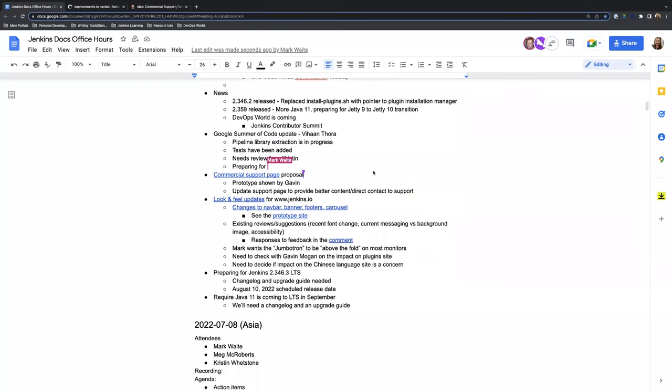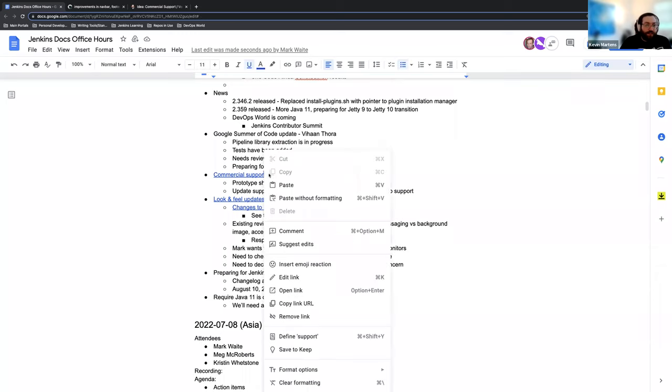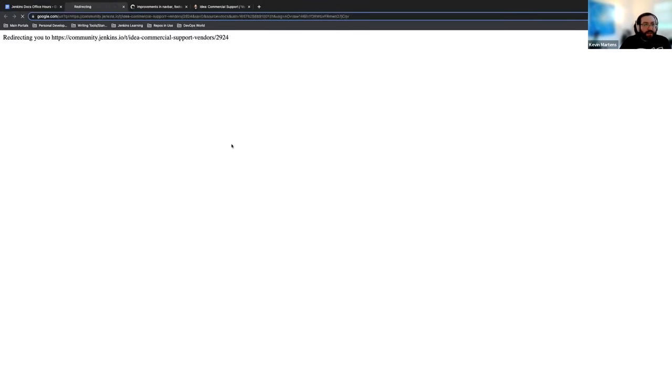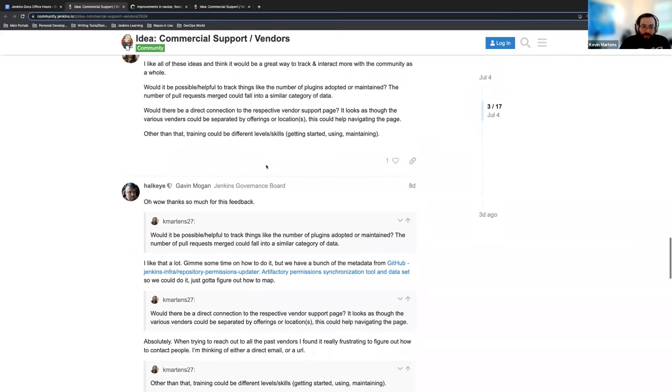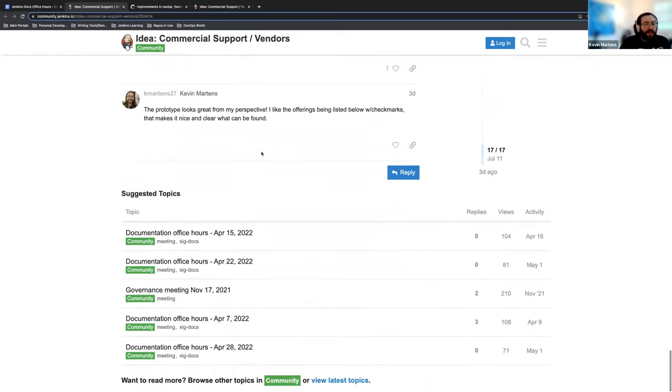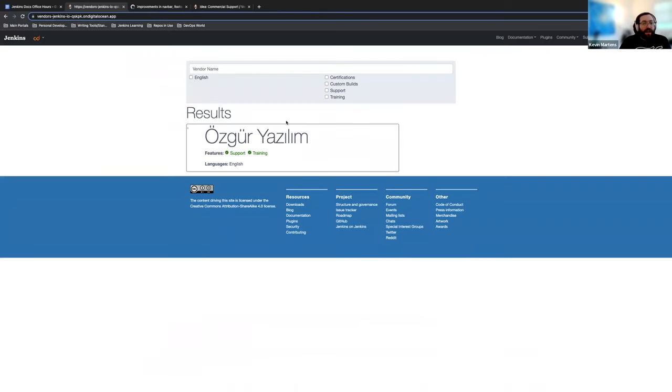And then one of the topics that came up in the last week or so is that Gavin Mogan, one of the Jenkins governance board members, has proposed that we create a new commercial support page for our vendors. As of right now, it's a little bare bones, but he's actually gone ahead and put a small prototype together. And just to see what it looks like, it's a lot more streamlined, a lot cleaner looking, much better designed. But the effect that you can also filter through different offerings from the vendors themselves helps narrow down these results and get people to where they need to be.